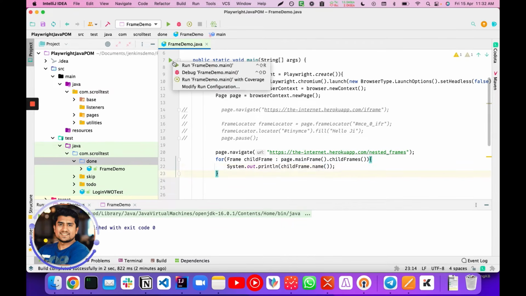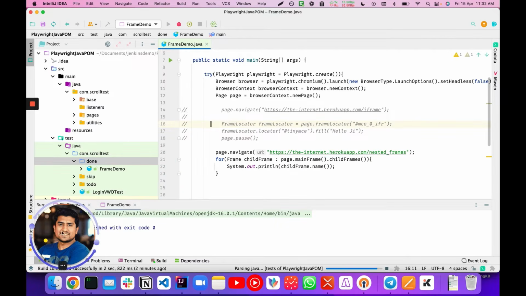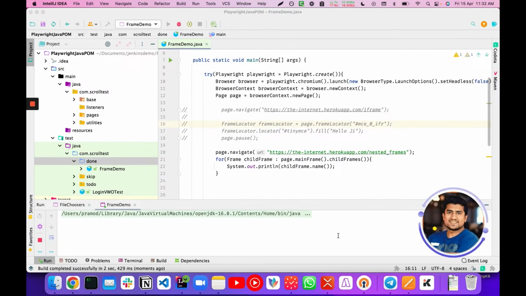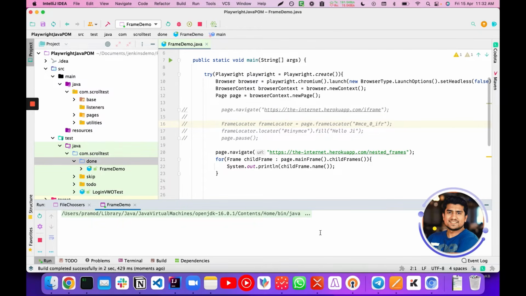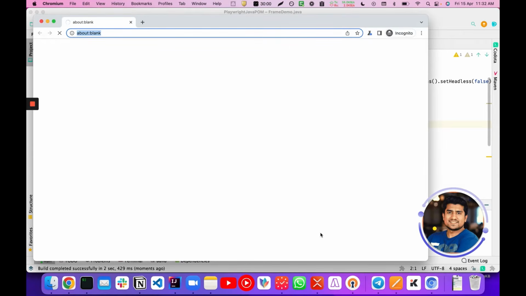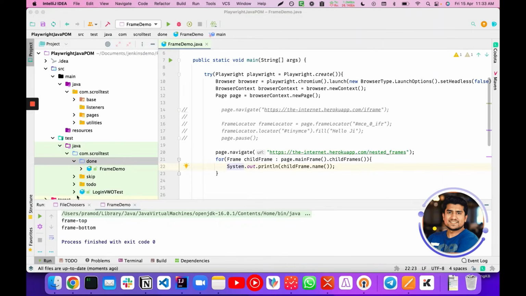Let's run it very quickly and see how many are available. It will quickly start the execution for us. Quickly open this and checking time. Awesome. So if you see, it has already printed that I have frame top and frame bottom available. Okay. So the names of the frames are visible now.